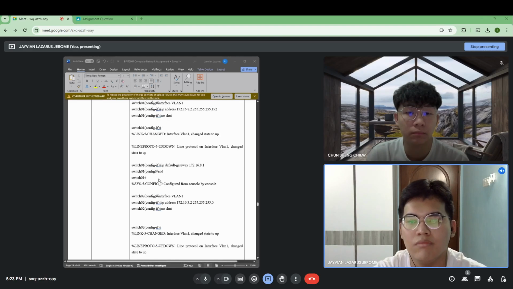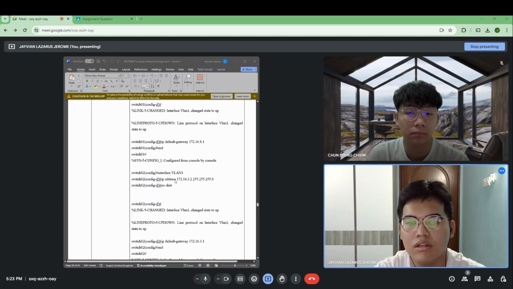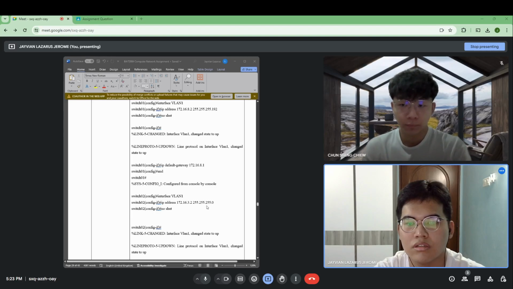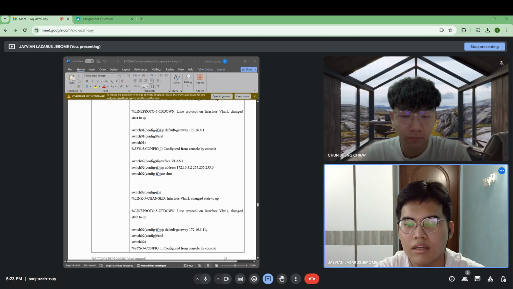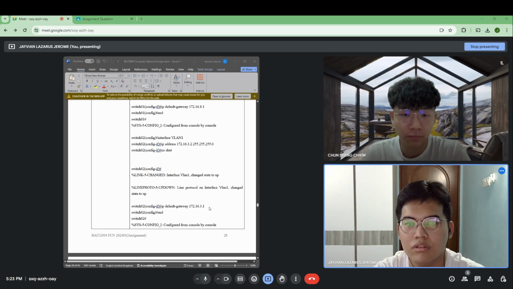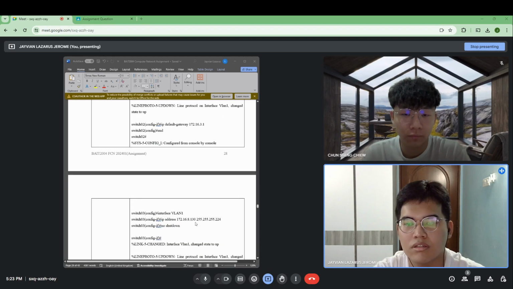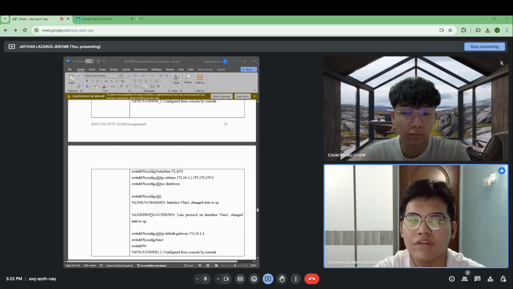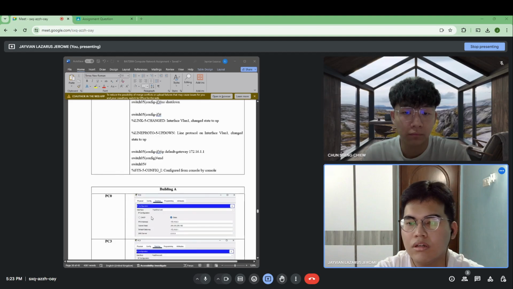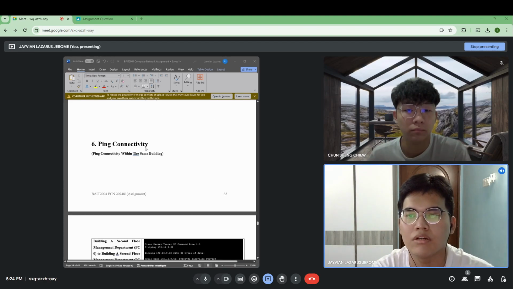So after that we have already entered the commands for switch 01. It applies the same for switch 02 as well. As you can see, we enter a different IP address, a different subnet mask, and the IP default gateway is also different, and it works the same for 3, 4, 5. In this case we did 5 for our example. Let's get to the ping connectivity.